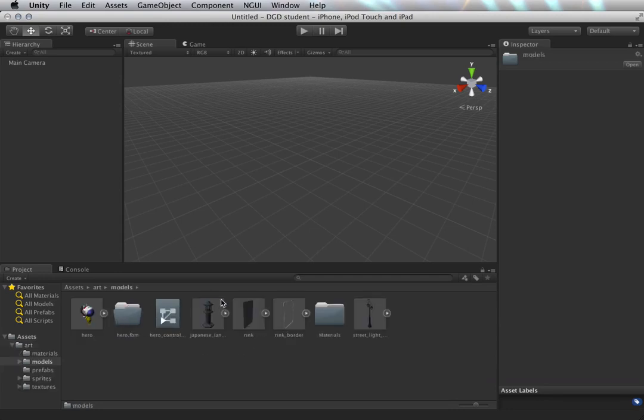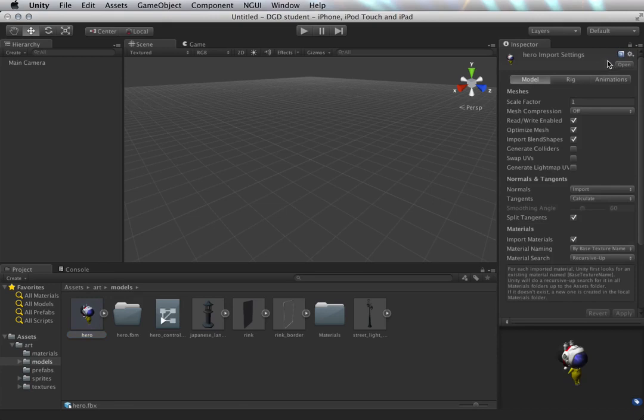In here you'll see several models. Let's go over to the one that says Hero. Hero is an FBX file, and whenever you import an FBX file, you will see that the scale will actually be 1/100th. If you want to adjust the scale, such as I set it to, obviously, 1, it will bring up the initial size of the object. There are many settings here.